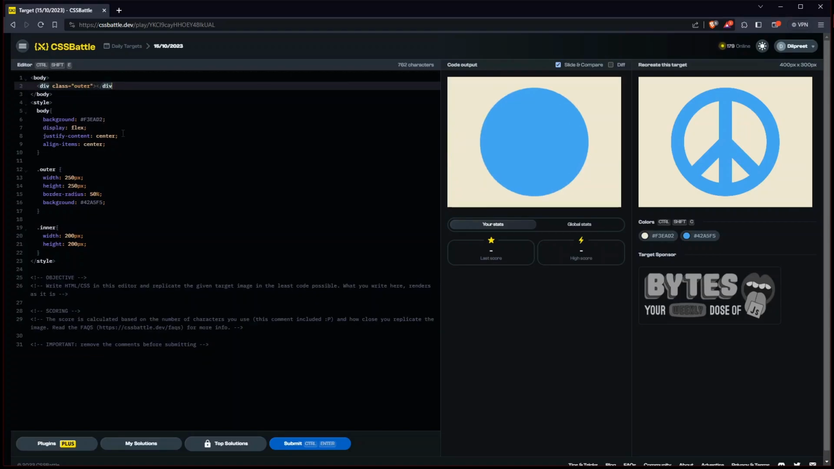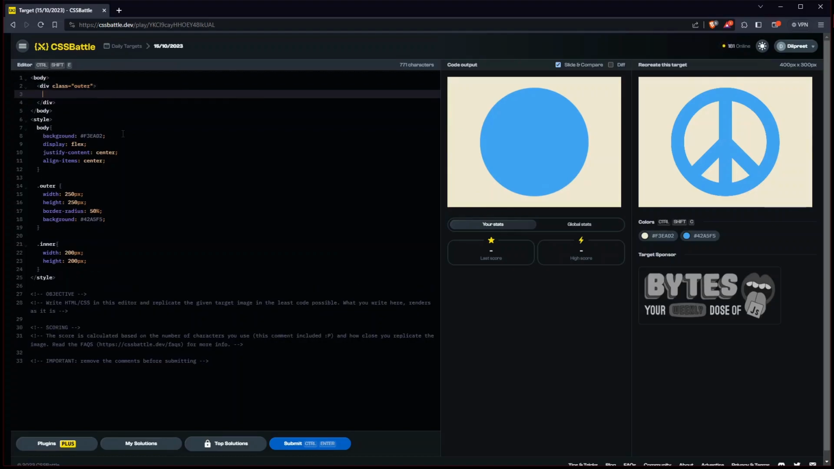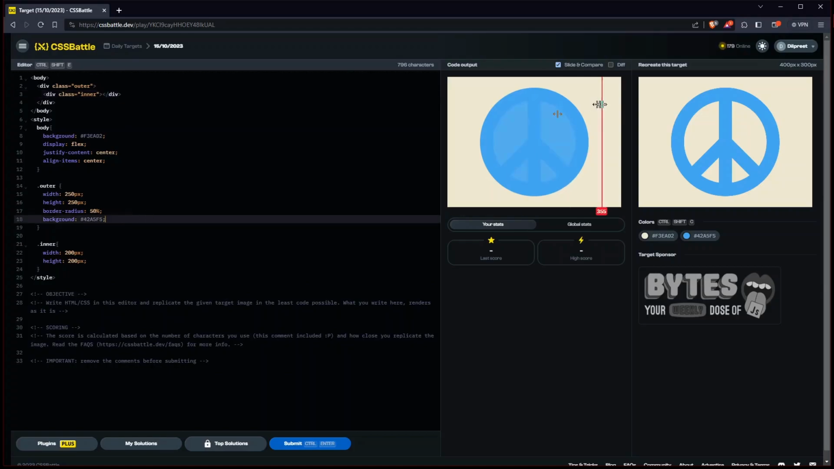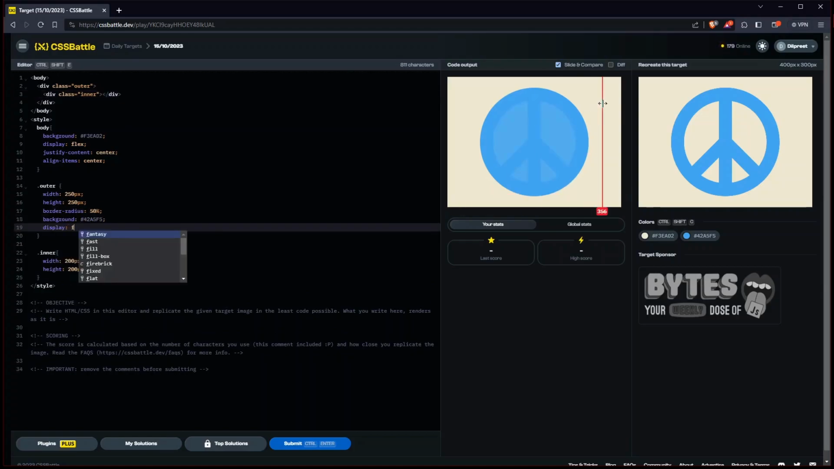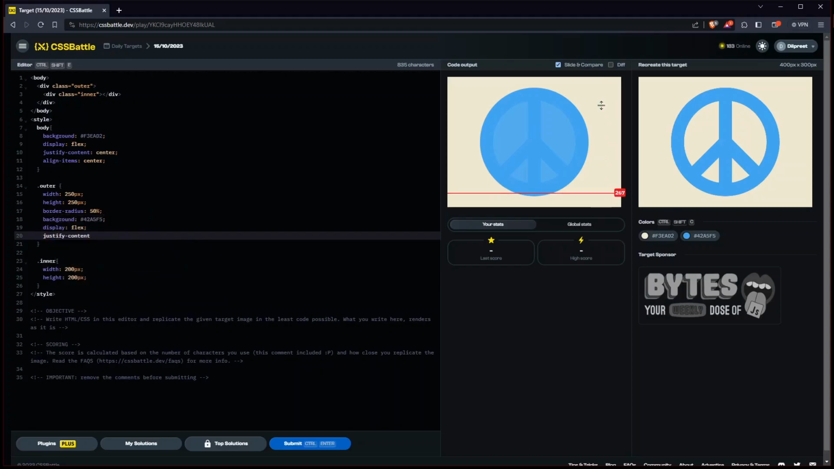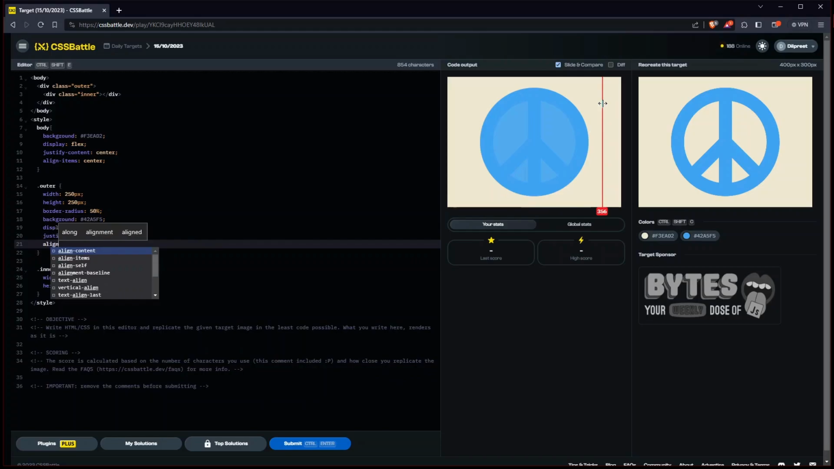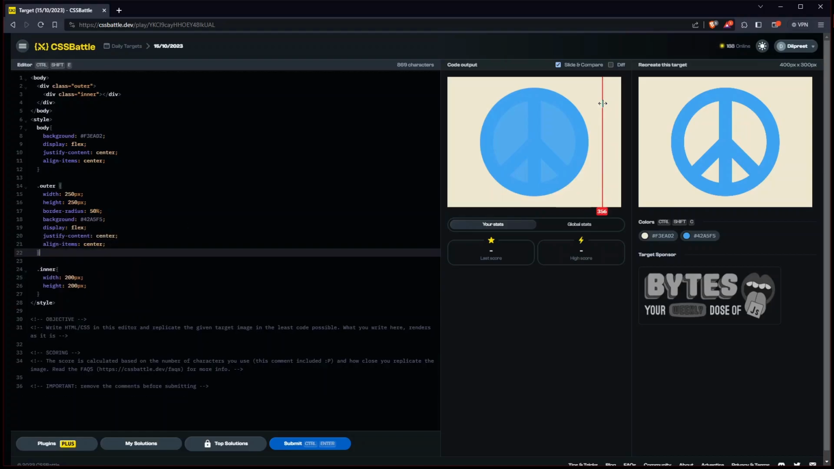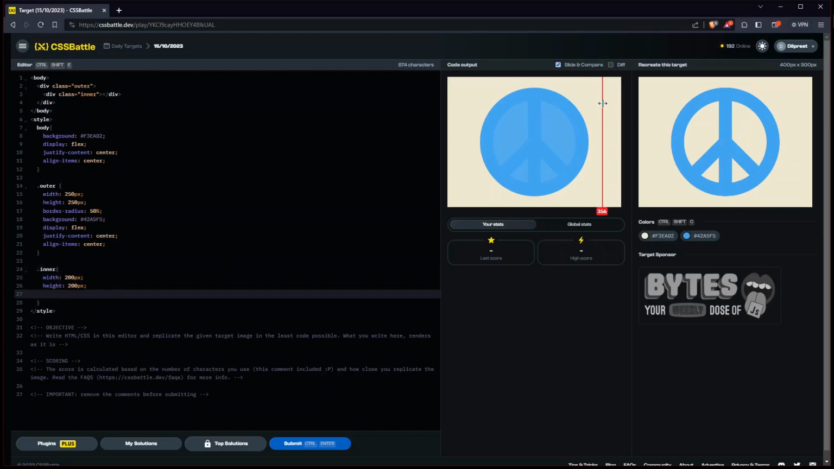So cut out. And now here we have to give additional properties, which are display flex, justify-content center. I don't know why I just go for align content instead of align items. And we also have to change the background color, or I'll simply write background, and it would be this. So paste.